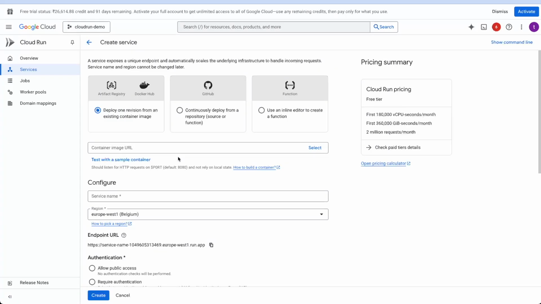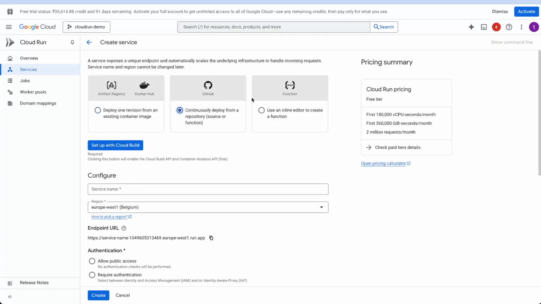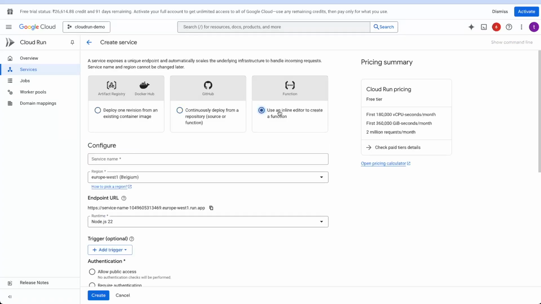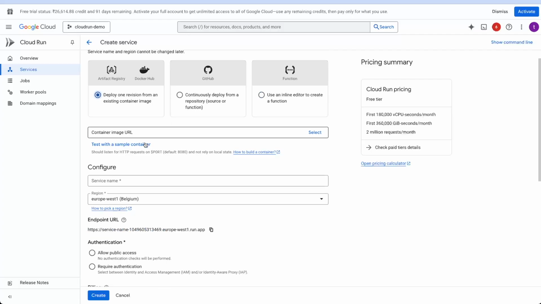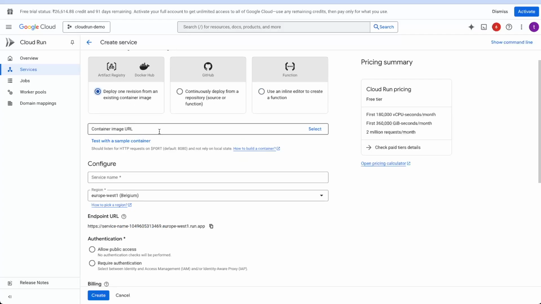Cloud Run provides three ways to deploy your application: deploy a container image, connect a GitHub repository, or write your code inline. Since the goal of this video is to deploy a Docker image, we will proceed with the first option. The first field you will notice is the container image input. You can use a publicly available image from Docker Hub, but for private images, it's best practice to host them in the Artifact Registry and pull the images from there.